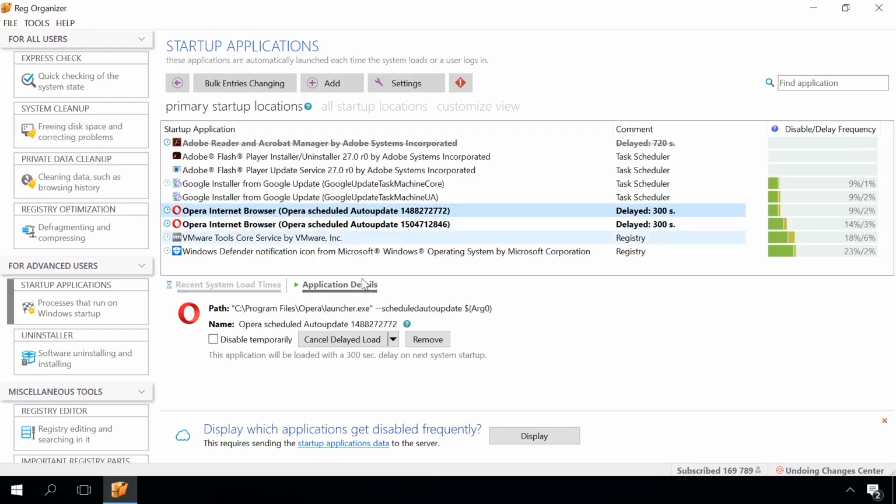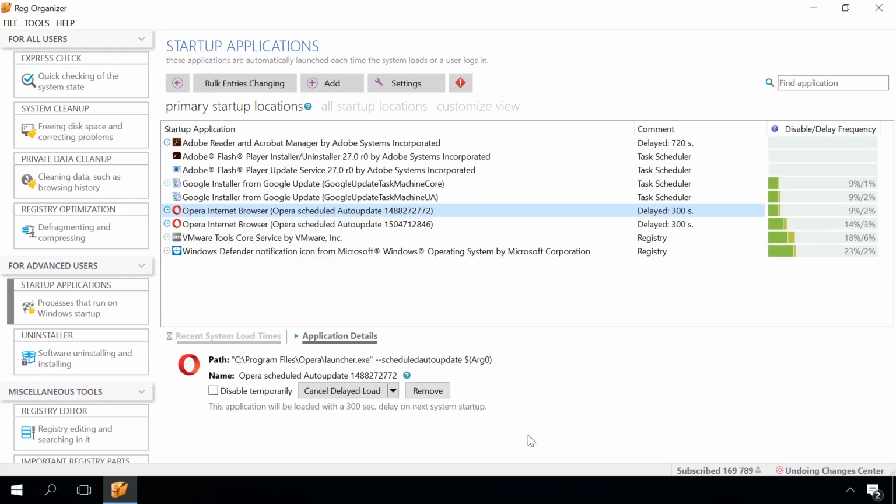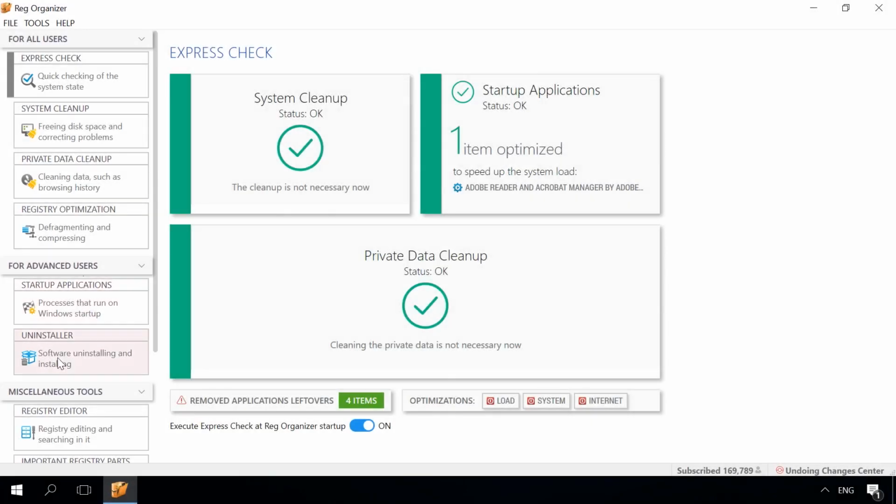Clicking on a program, you can delay its start for some time, disable it temporarily, or remove it from the startup list if you don't use it at all or need it very rarely. At the bottom of the page, you can see that the system boot can be optimized by delaying the load of some applications. Click here to optimize, and beginning with the next boot, the specified programs will start with a delay.